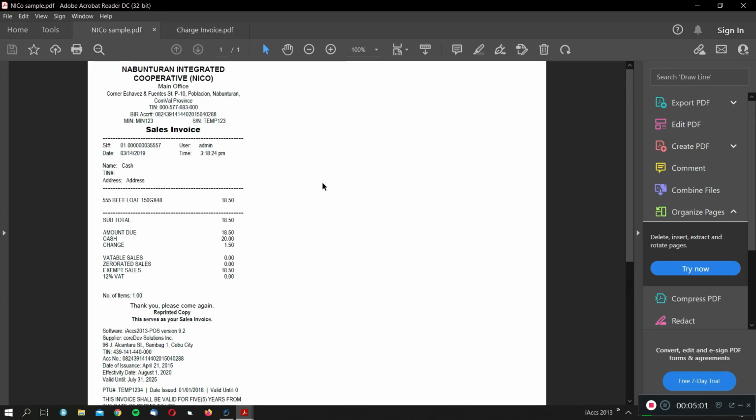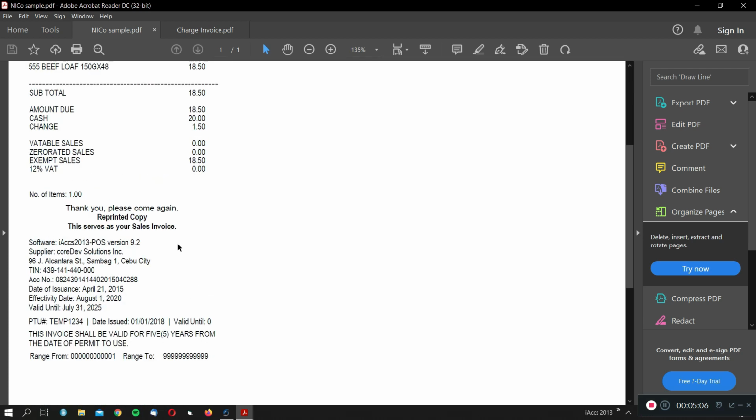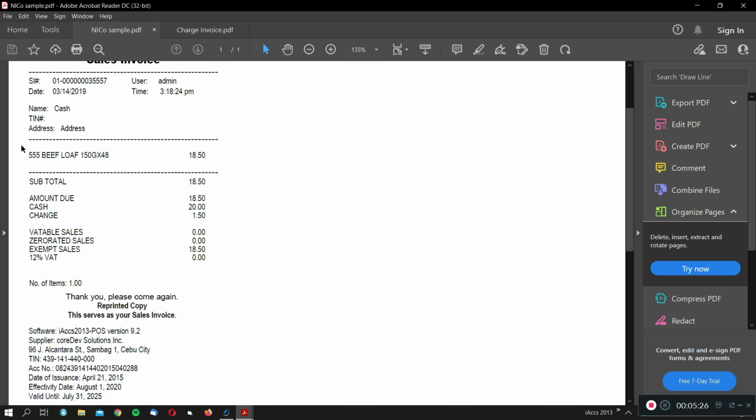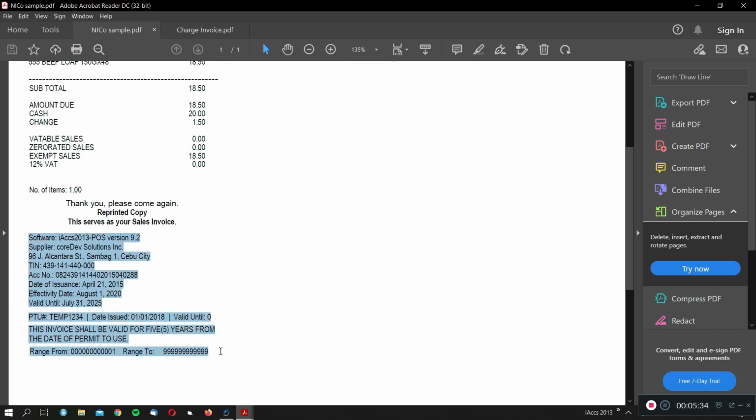So that's for our sample charge invoice. And for our sample cash transactions, it will not have the signature portion because it's already been paid. So we have here the sales invoice, the invoice number, the user, and then the name because it's cash. For this transaction, we haven't tagged it to a specific member, so it just says cash here, it's cash transaction. And then the description of the product, and then the amount, and then also the details of the accounting system that has been used.